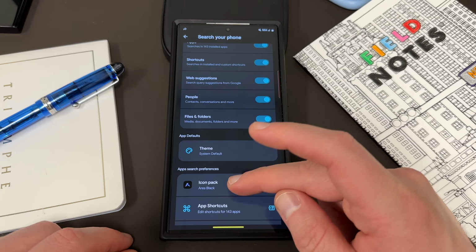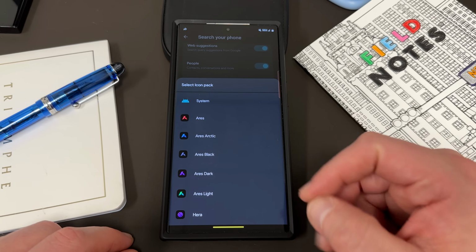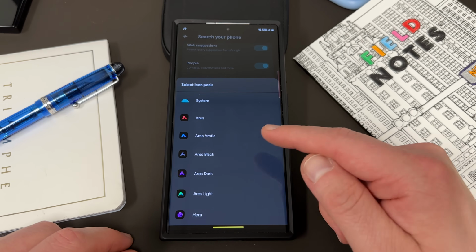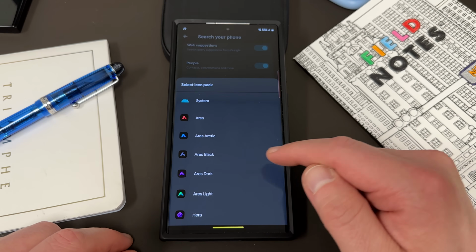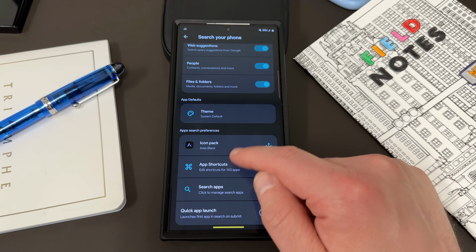I have it on dark because that's what I'm using. You can also change it so that the icons that pop up in the Pixel Search app match your icon. So I'm using the Aries Black icon pack, as always. I'll link it below with my wallpaper, but I set that to the custom icon pack.